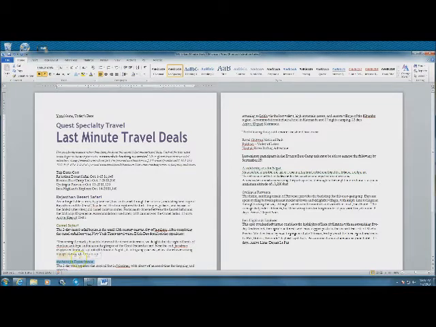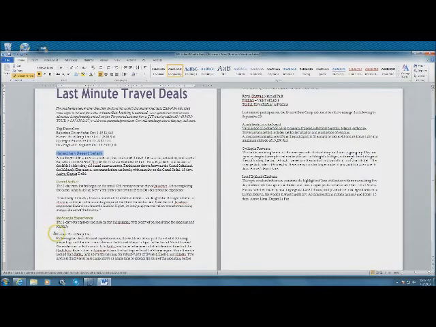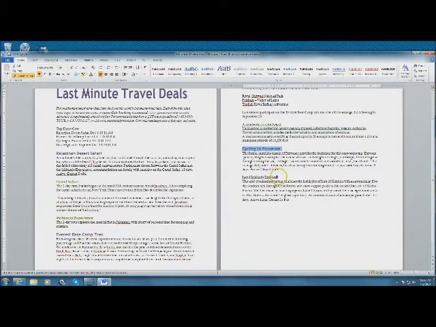Scroll up if needed and select the Desert Safari and double click your Format Painter. Double clicking allows you to select multiple things. Scroll down and select the headings Everest Base Camp Trek, Cycling in Provence, and Inca Highlands Explorer. And then click off your Format Painter and let's save.